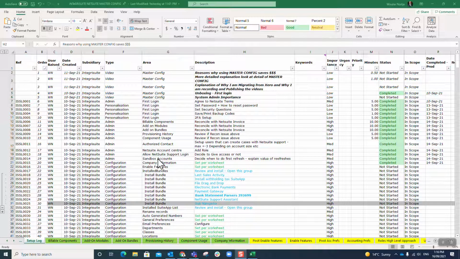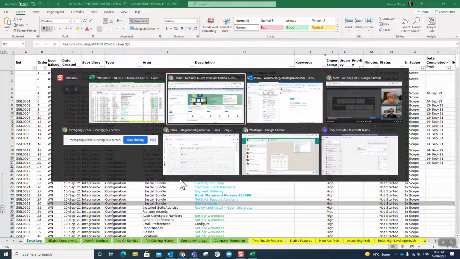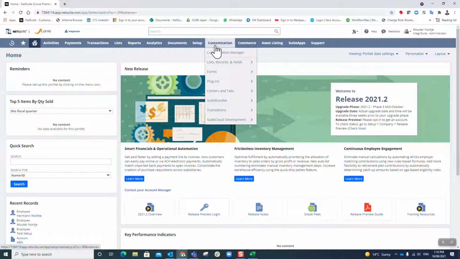So in my last video, I worked through the enable features, which is one of the most important steps in your setup process. What I'm going to do today is look at bundles, installed bundles, what has been installed, and what do I want to install. Now, from experience, I know there's a number of bundles here that I definitely want to install. And so let's go to NetSuite and see what is already installed.